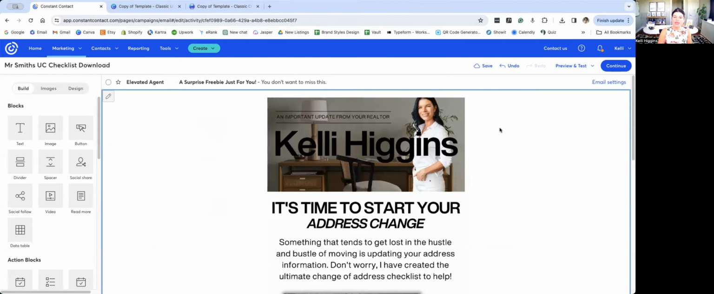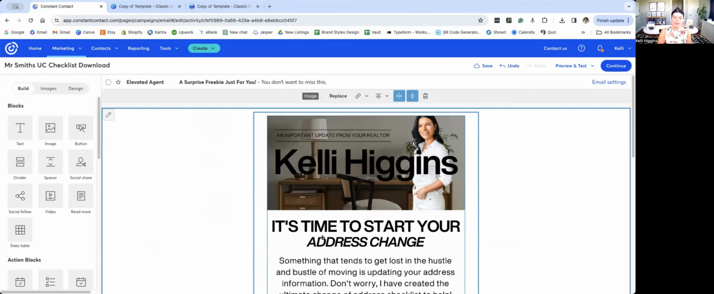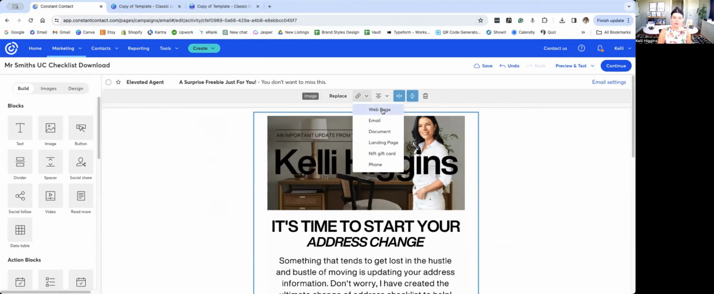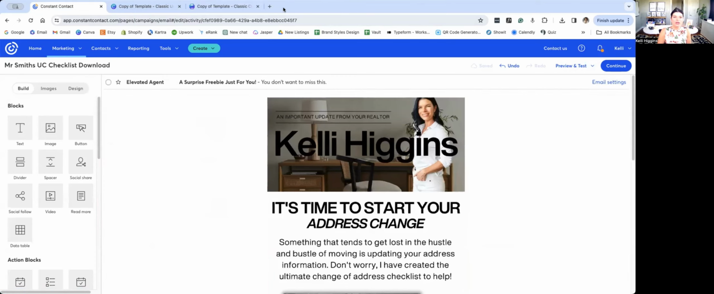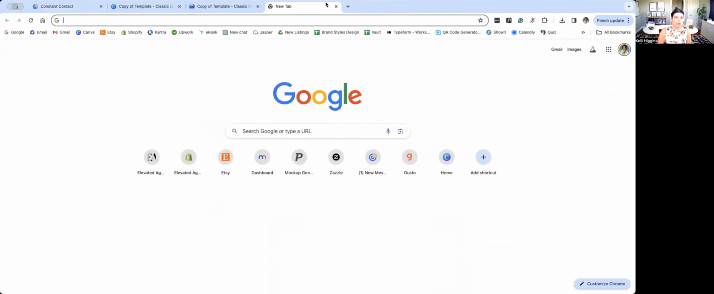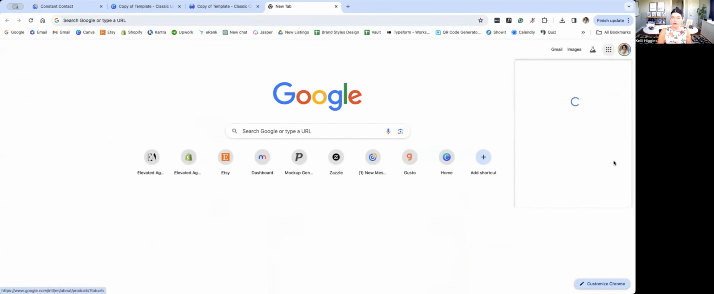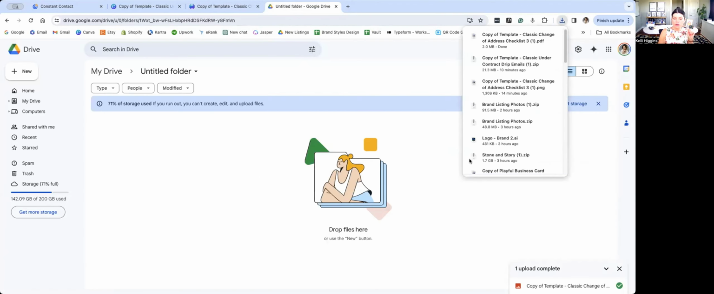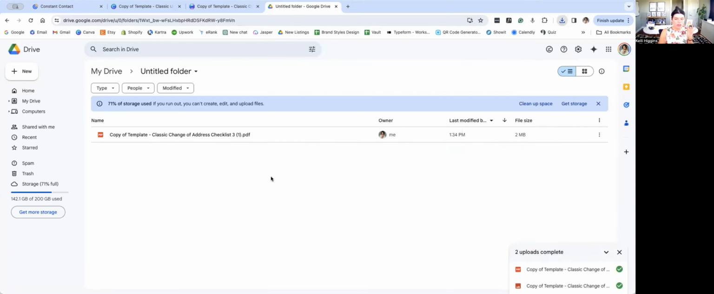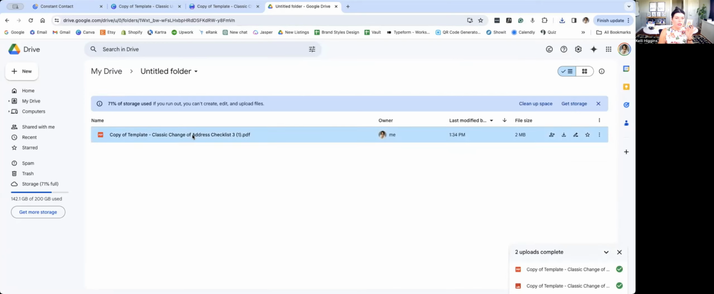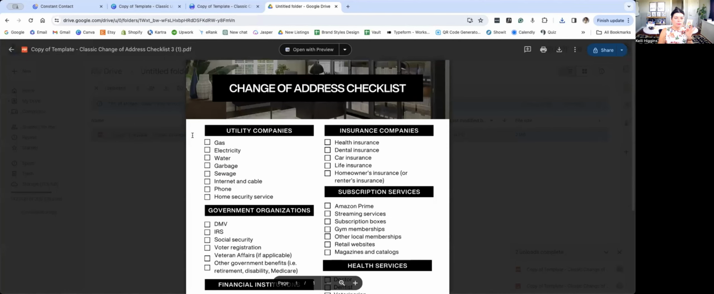Another way that you can do this that is cost efficient is we are going to link this to a website, a web page. Okay, so now open a new browser window. We're going to go over to our Google Drive. Now we're in our Google Drive. We're going to upload our PDF checklist. We downloaded it out of Canva as a PDF also. So now we have a PDF here. If you open it, you'll see it.